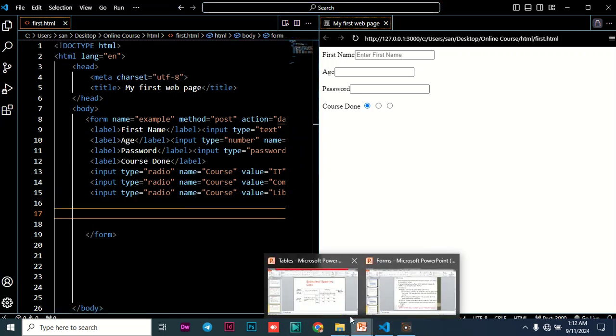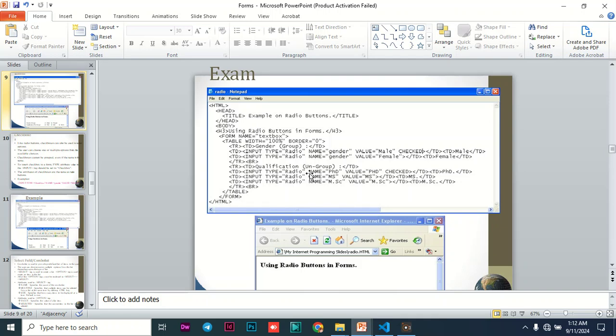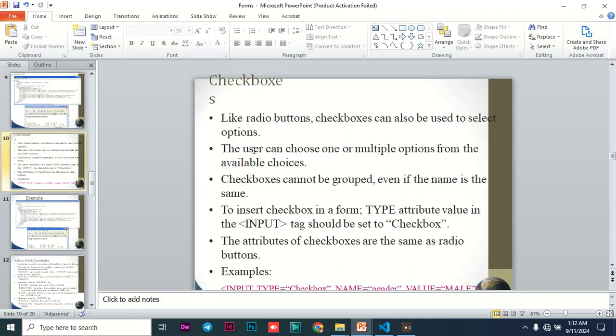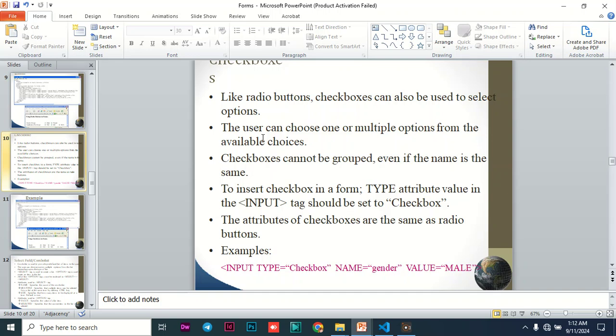Now going further, we also want to talk about the next button, that is the checkbox. When we talk about the element called checkbox, the checkbox can also be used to select options, and the user can choose one or multiple options. The difference between radio button and checkbox is that with the checkbox you can choose multiple options, but with the radio button you just choose one option at a time. And then you say that checkbox cannot be grouped even if the name is the same. So you cannot group a checkbox, but radio buttons can be grouped.